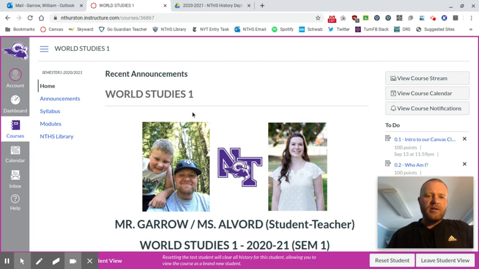One, you can see we're on a student view here of world studies. And you're going to notice that for right now, there's no grade tab over here on the side. That is because Canvas, as you may or may not be aware, doesn't necessarily play perfectly with SKYWARD, which is the official grading program that we use at North Thurston High School.